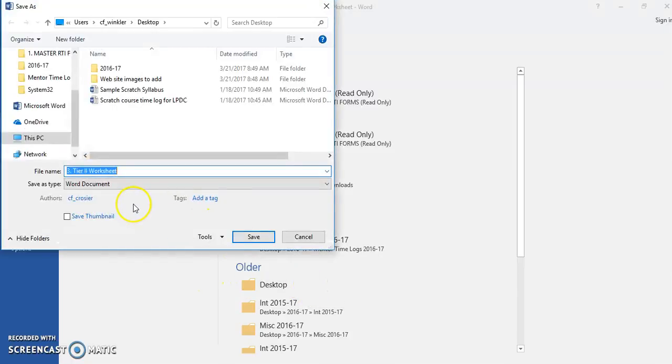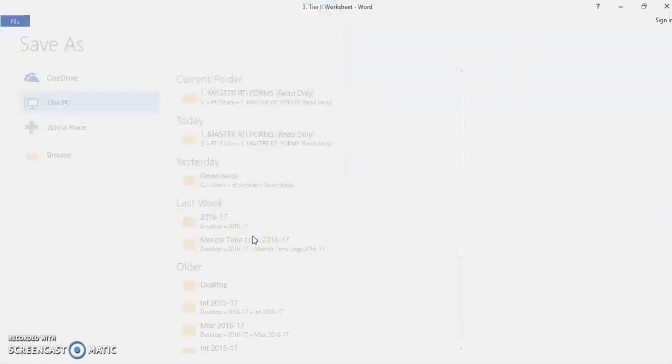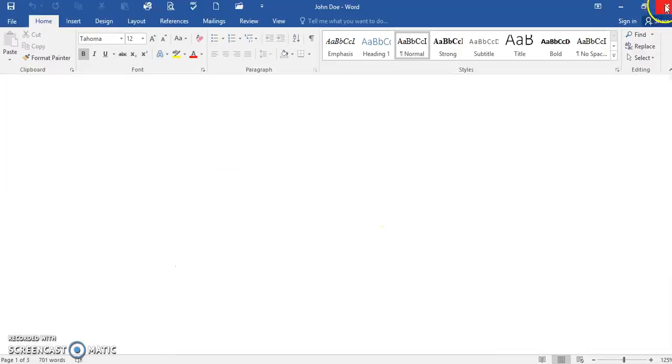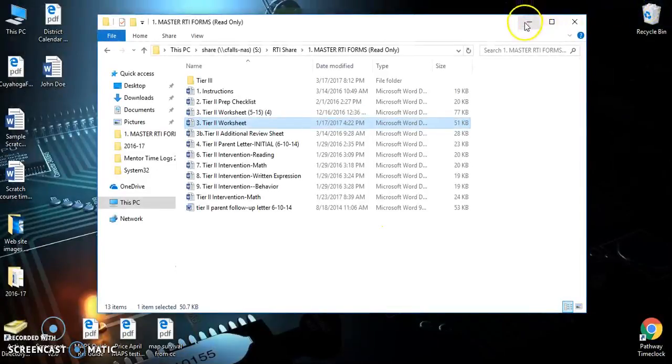Then it's going to ask me to give it a name. So I could just type in here a fictitious student name. I'll just type John Doe, and then I'll click on Save. This file is now saved on my desktop. Now, of course, I can't type in this read-only file, so I'm going to close this, and then I'm going to minimize this for a second.